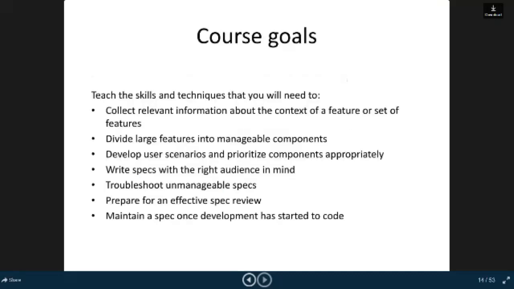Here are the course goals. Teach the skills and techniques that you will need to collect relevant information about the context of a feature or set of features, divide large features into manageable components, develop user scenarios and prioritize components appropriately, write specs with the right audience in mind, troubleshoot unmanageable specs, prepare for an effective spec review, and maintain a spec once development has started.